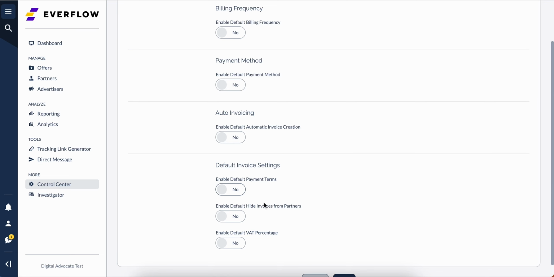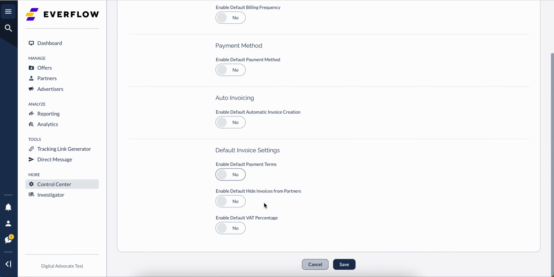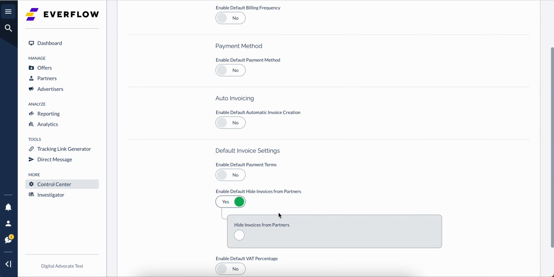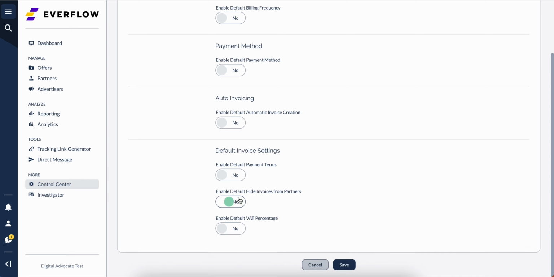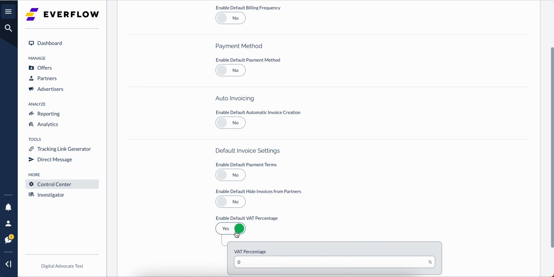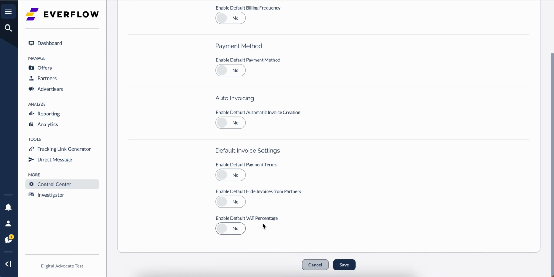Hiding invoices from partners will still generate the invoices, but they won't be visible in the partner UI. You can also set a percentage for VAT by default, if applicable. Once all settings are configured, click Save to apply the changes.